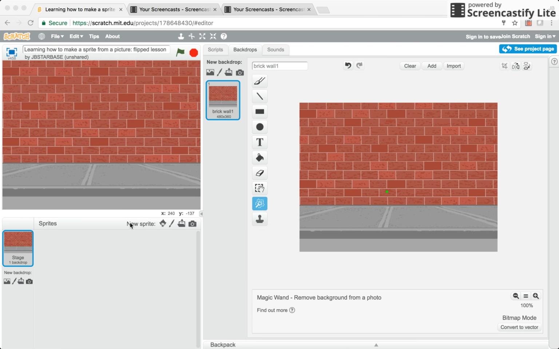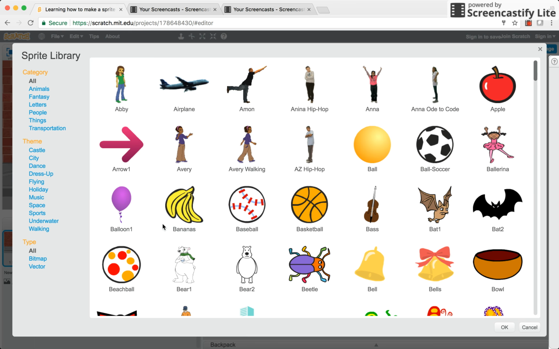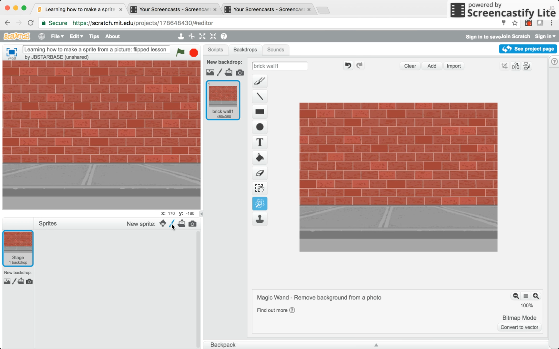So I'm going to go over here where it says New Sprite. Obviously, if I click on this, I'm going to click on Scratch's library of sprites, and I'll have all these options, but that's not what I want right now. You can paint your Sprite or create your own, but here we're going to upload Sprite from file.